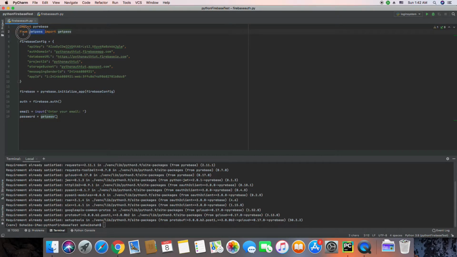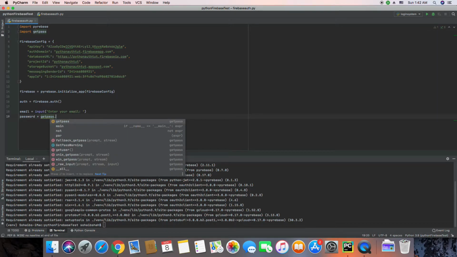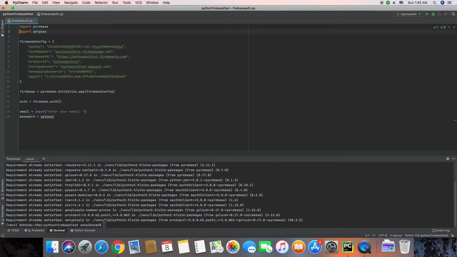In my previous video I only imported getPass, so in that case I had to write getPass.getPass, but in this tutorial I said import the function getPass from the library getPass. So from getPass import getPass. That says from the getPass library, import the getPass function. So I can just say getPass, and once again I can prompt them: enter your password. And just like that, this is going to get us our email and password.